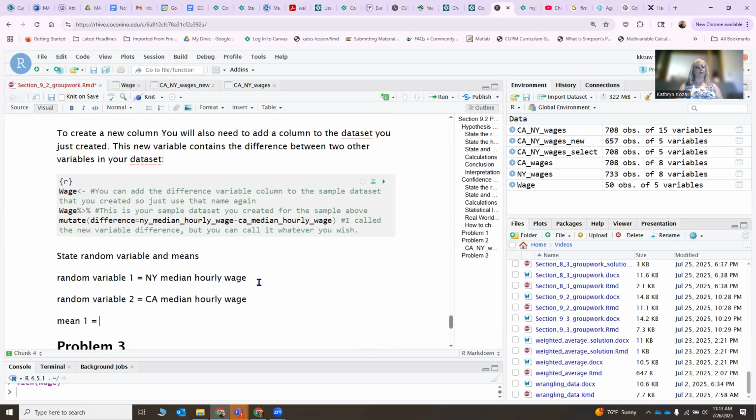Our mean one will be the mean random variable. I'm sorry, I should call that parameter 1. Our parameter 1 is the mean New York median hourly wage. And then parameter 2 will be the mean California median hourly wage.